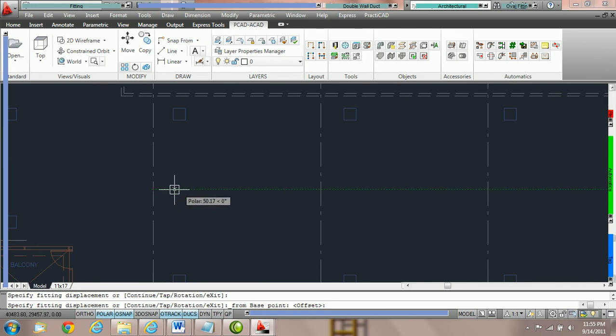I've got my polar tracking on so it's easy to work with. Polar's checked right here. Make sure your polar tracking is on. And now what we're going to do is hold it in the direction we want. We're going to type in 60 inches and hit enter.